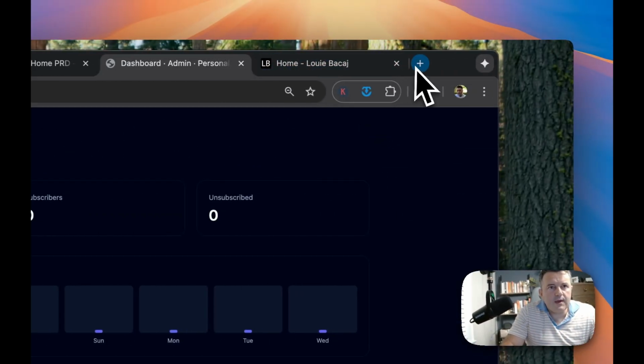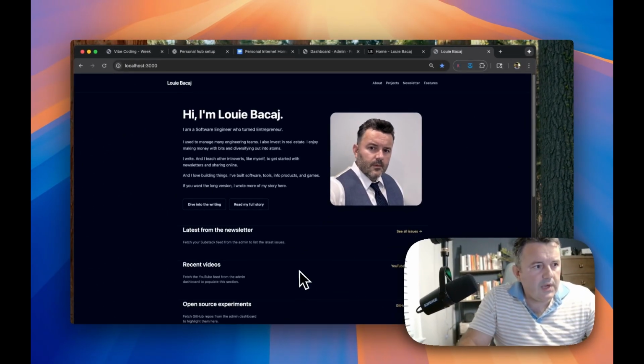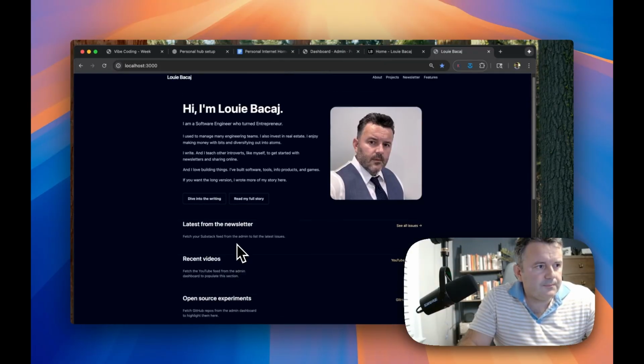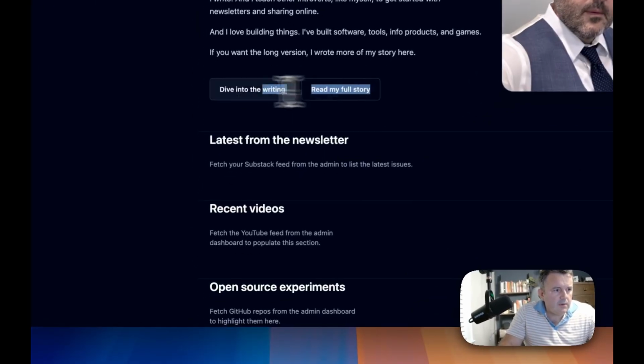So for me it's Control-C to kill it, and then just rerun it. So localhost 3000, okay. And the old one looked okay. This is actually dive into my writing. Read my full story. If you want the longer version, I wrote more of my story here. So this is okay. We should just have the email capture here. Okay.